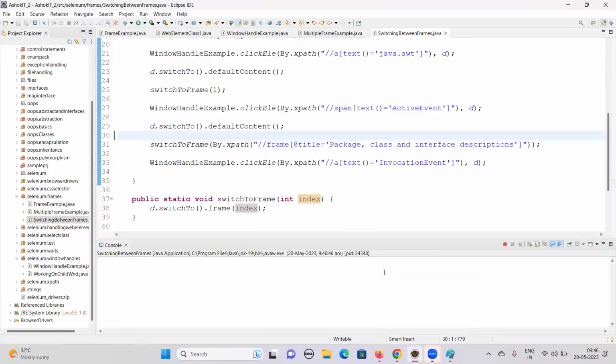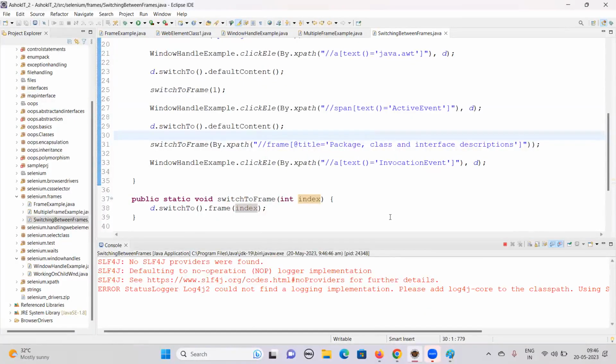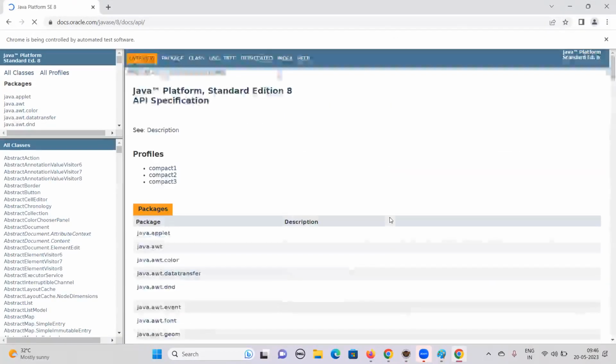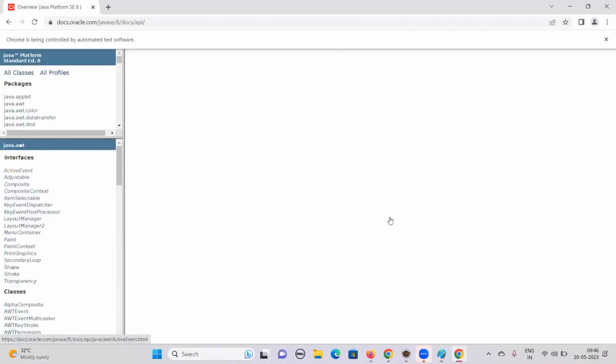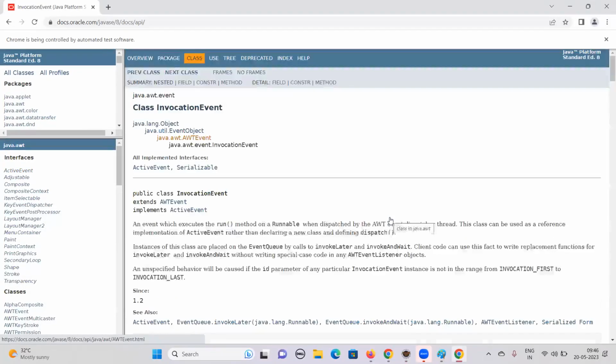So I made it very simple now. Instead of writing driver dot switch to frame, I'm just writing all these methods. So whichever method you want, you can call that method. Okay. So the same actions have been performed. I can say it clicked on this AWT events, and after that we clicked on the invocation count.